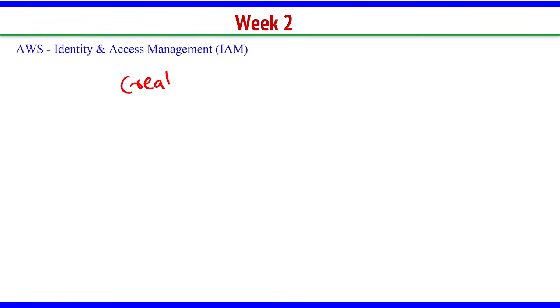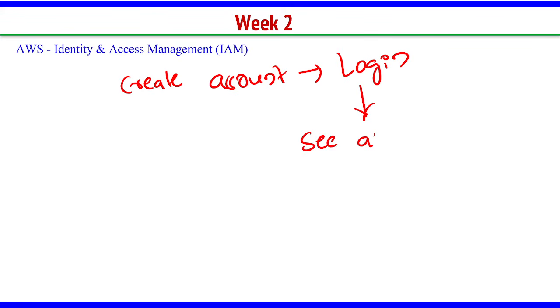account. After that, I log in. After login, I can see all the services, but I can access only a few. I can access only a few. So what does this identity and access management, this IAM service, do? Let's say an S3 bucket is there.